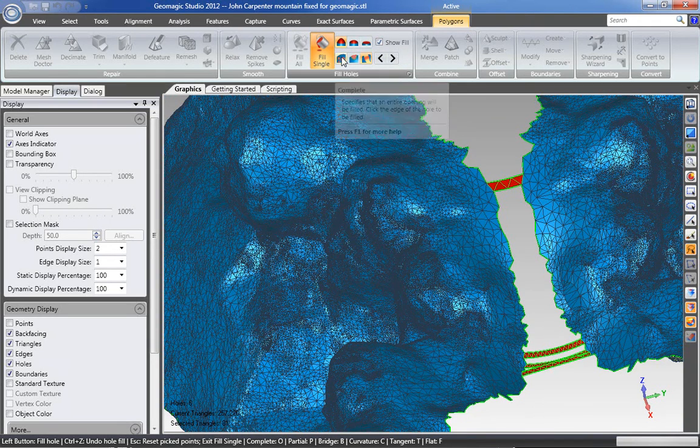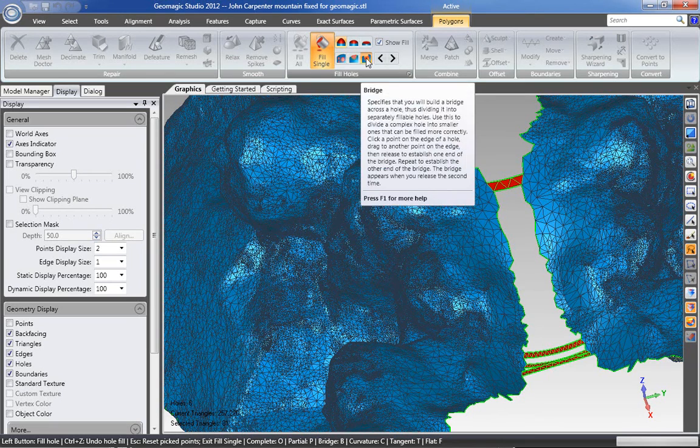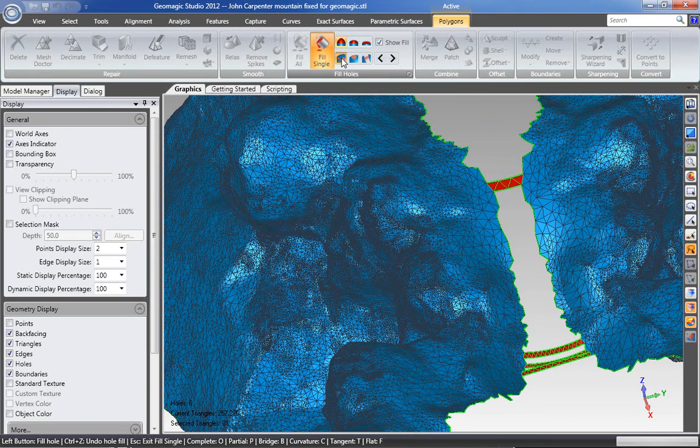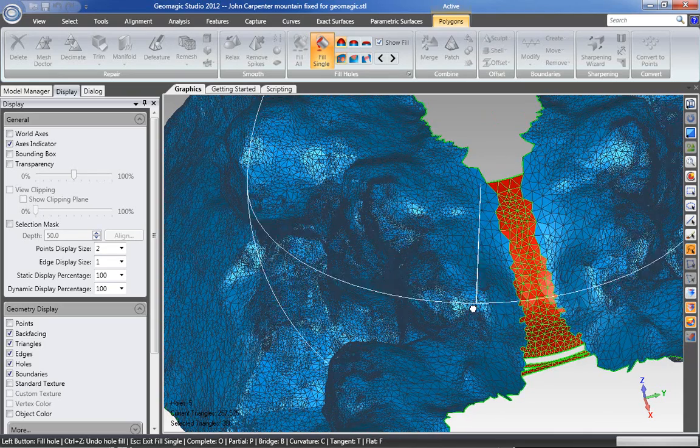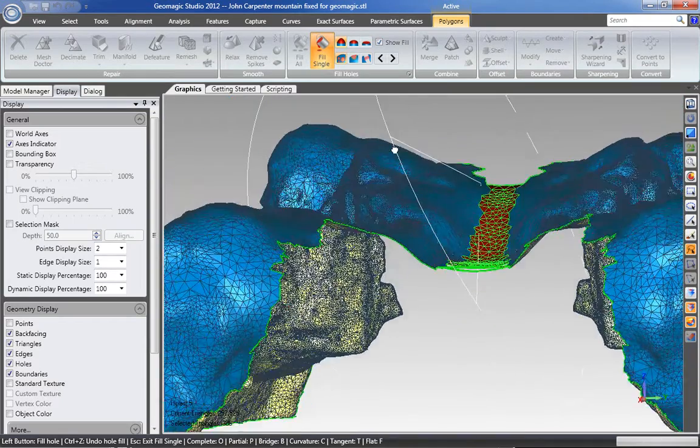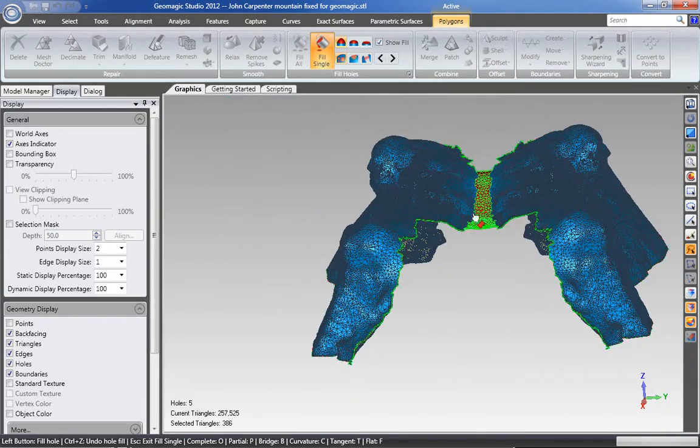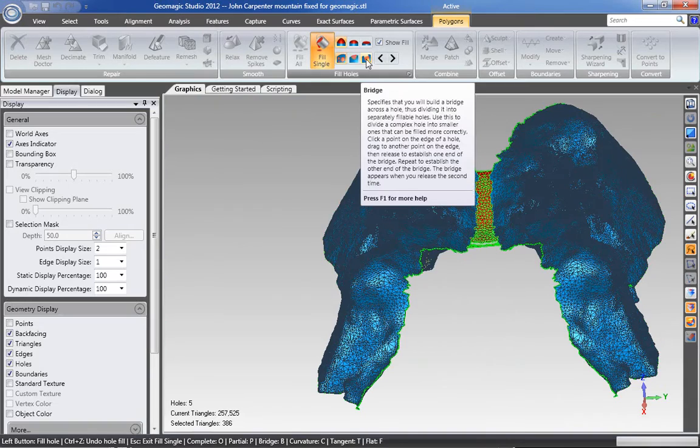So I could quite easily go in here. This is my bridge. I'm going to go over to complete, and now that's sensing as a hole. And if I were to click on that, it would complete that area like that. So that's sort of the basics of creating a bridge.